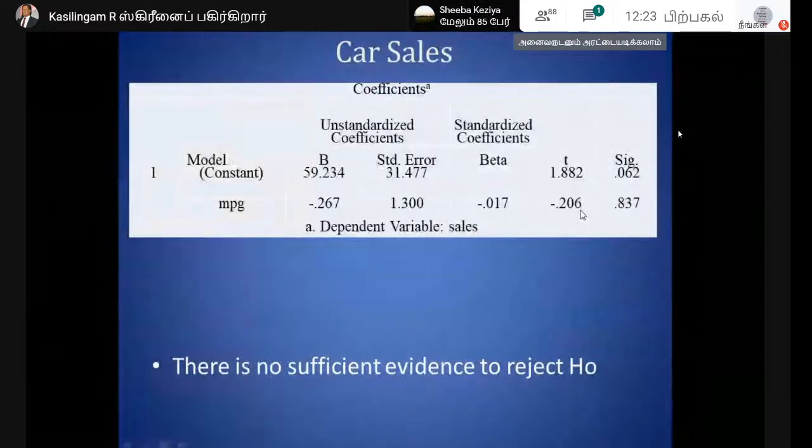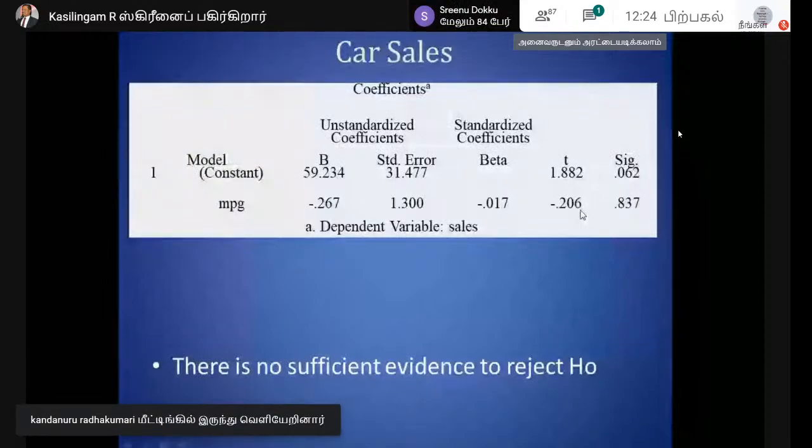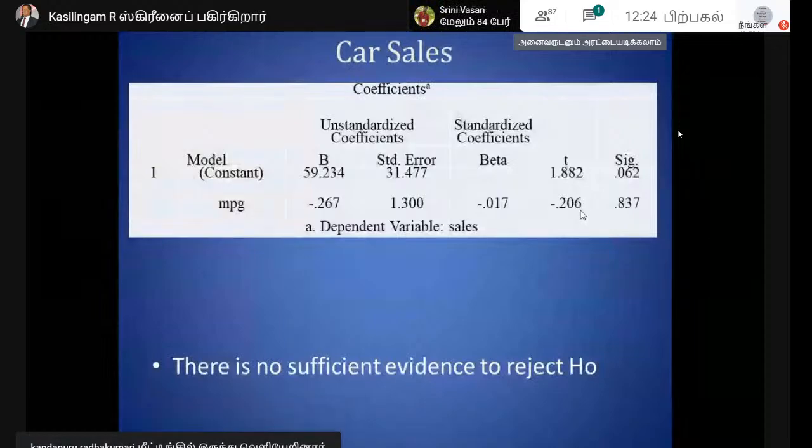Now normally we will say when the significance value is less than 0.05, we will reject the null hypothesis. When it is more than 0.05, we will accept the null hypothesis. Less than 0.05, reject. More than 0.05, accept. But normally, we will not say we accept the null hypothesis. What we will say is, there is no evidence to reject the null hypothesis.